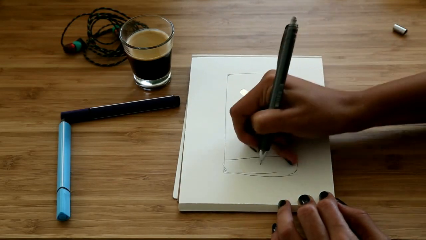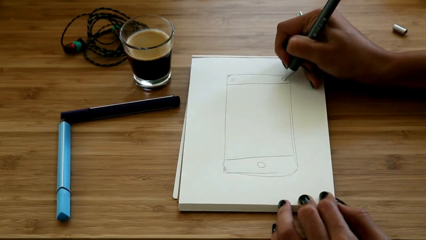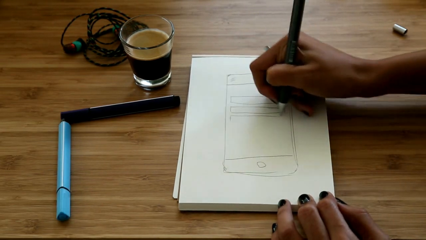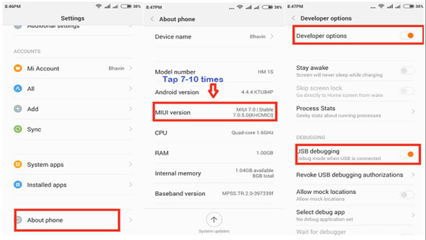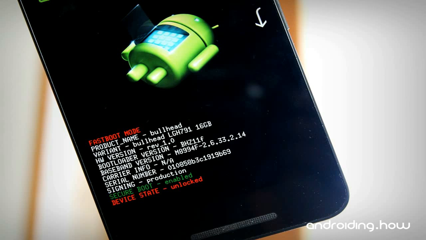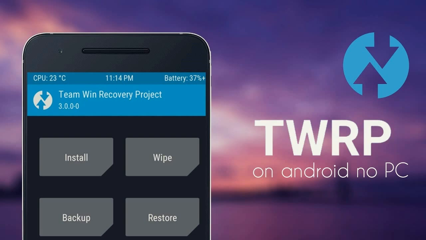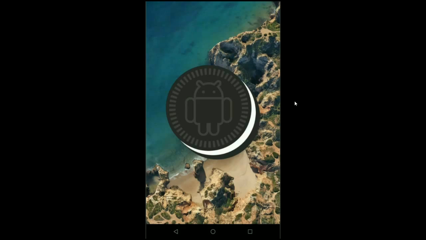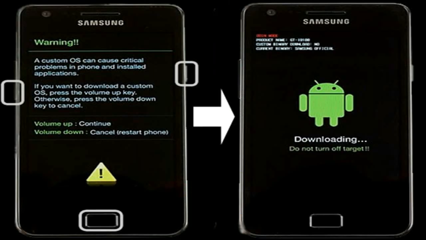So friends, there are 3 major important steps you have to complete before installing this ROM. First step is enable developer options in your phone settings, and the second step is unlock your bootloader either with PC or any other apps. The final one is install TWRP recovery or any other recovery in your phone. After completing these 3 steps, let your phone boot into fastboot mode. Press volume up and down and power button simultaneously.